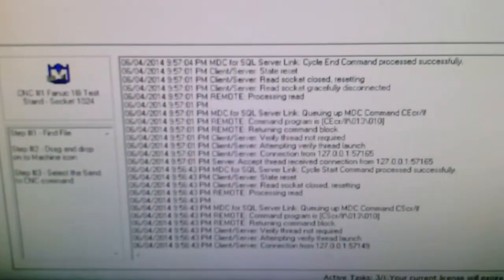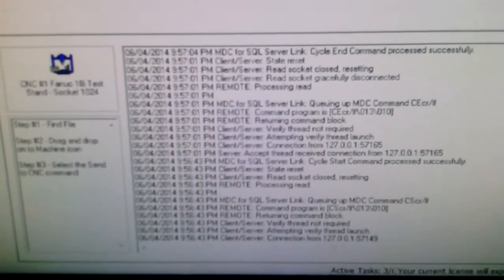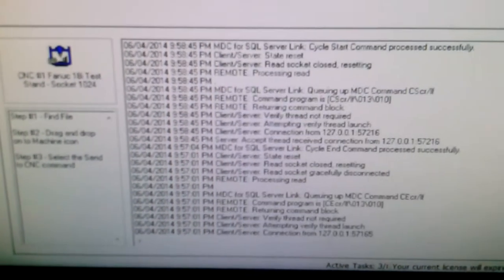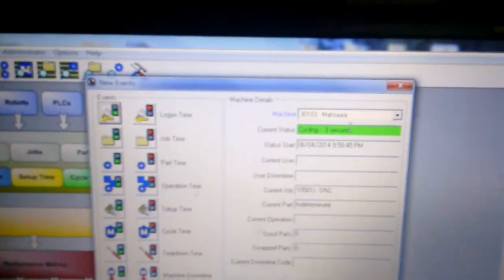What we're going to do is press the button for the operator, and what you'll see is that it comes up wirelessly into socket server, and then that goes into Predator, and it's now in cycle.